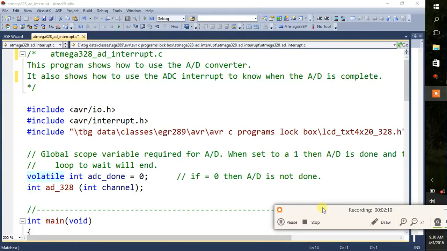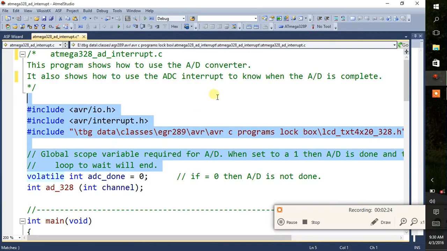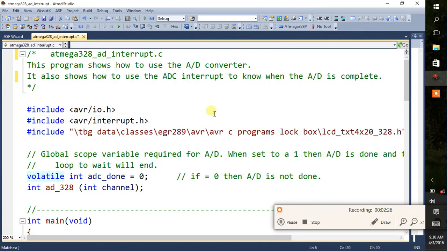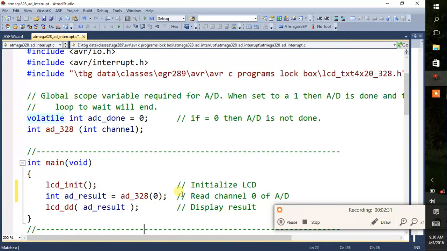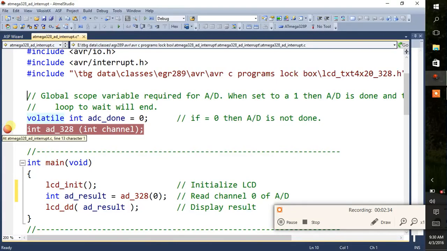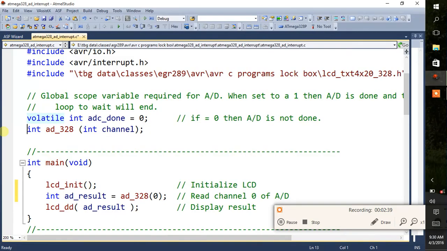But let's go through this program, which has already been written. At the beginning of the program, before the main, we have a prototype for this subroutine called ADC_328. This subroutine essentially turns on the ADC for us. We tell it the channel that we want to work with, like channel 0, and it turns on the ADC.